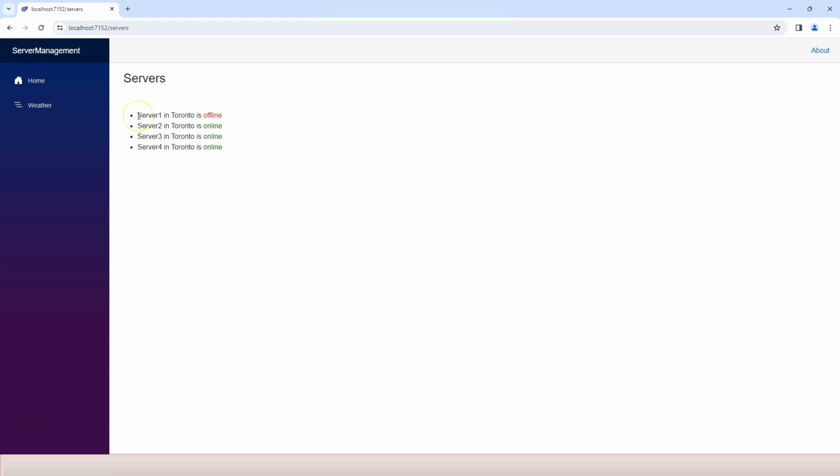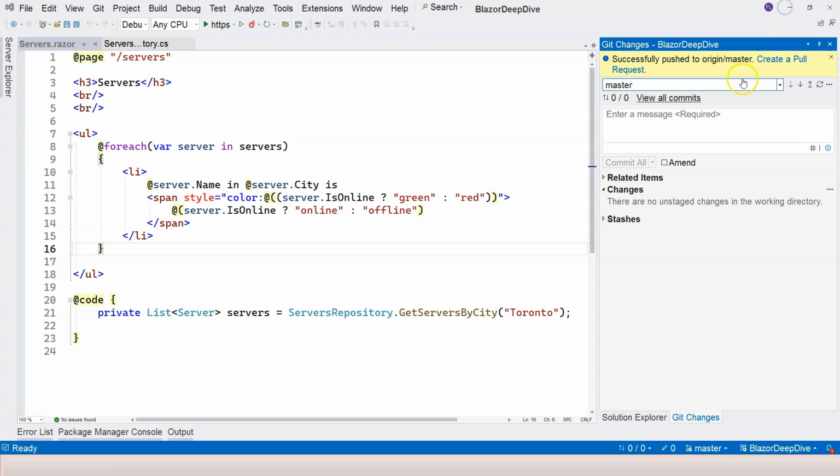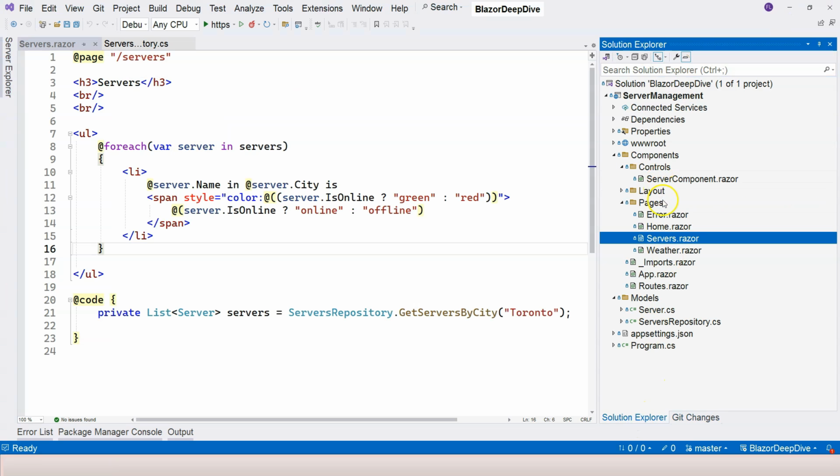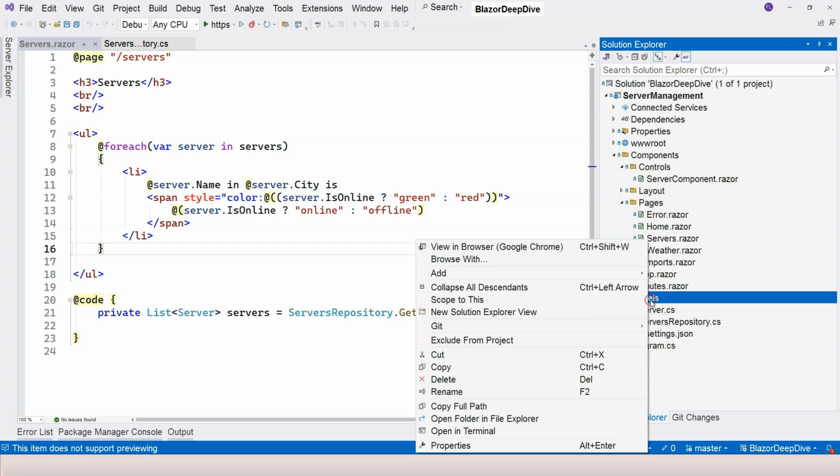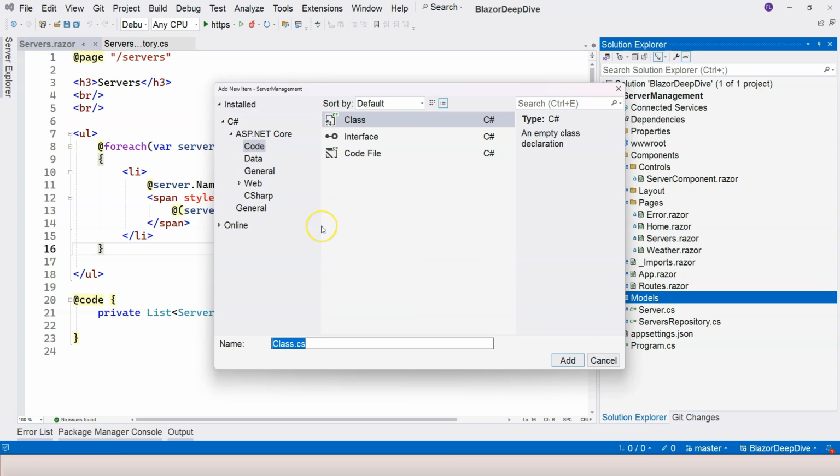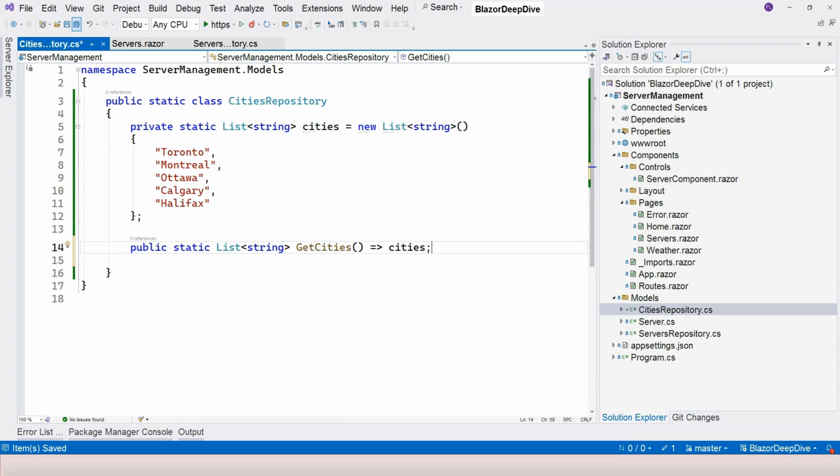To get the list of cities, I'm going to provide you with a static cities repository. I'm going to create it right here under the models. So right click on it, create a new class, and I'm going to call it CitiesRepository. And I pasted the code that I prepared for you. As you can see, it's very simple. We just have a static cities list variable here with some hard-coded strings.